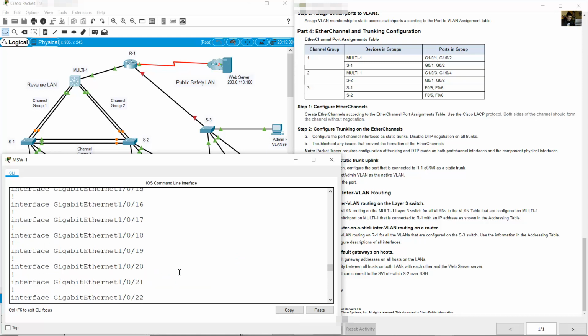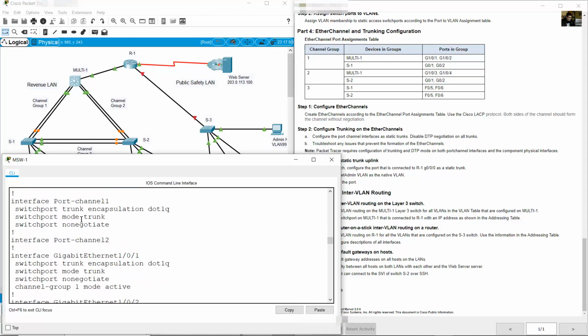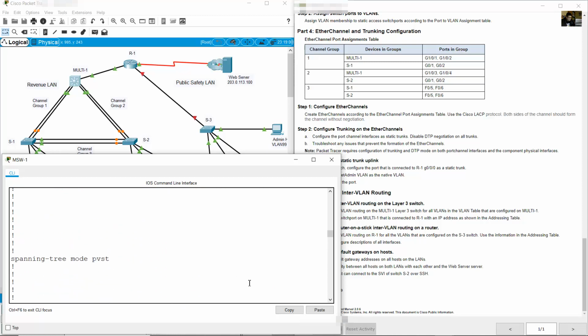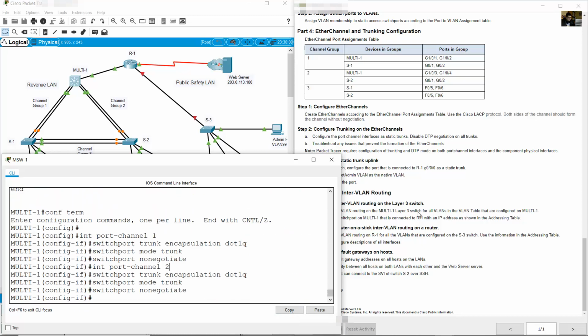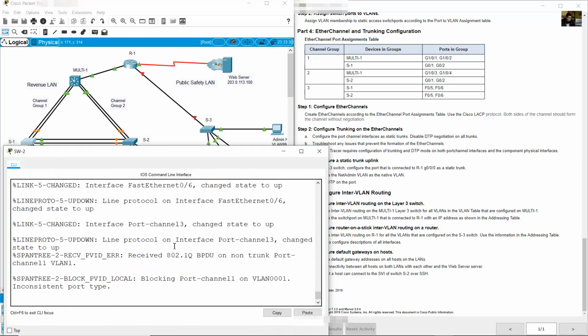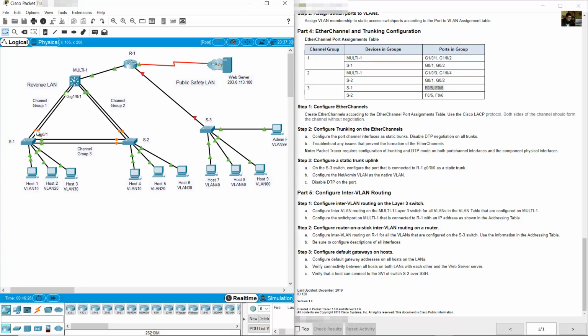Okay, that is for Port-channel 1 and Port-channel 2. And now go to S1. On S1 it is gigabit 0/1 and 0/2, and the next ones, FastEthernet 0/5 and 0/6. Gigabit 0/1 and 0/2.